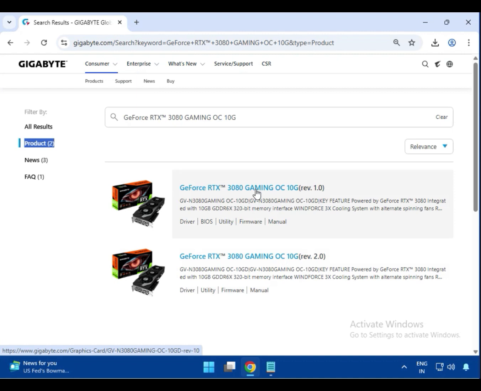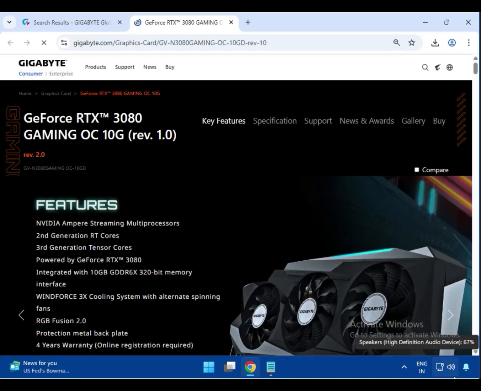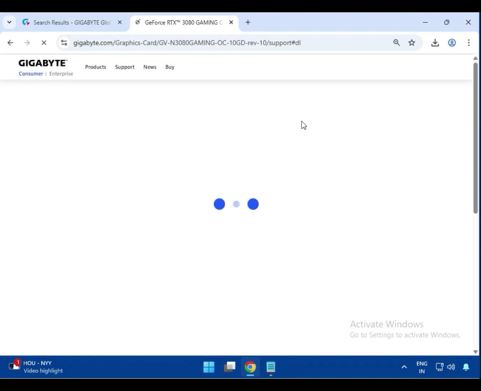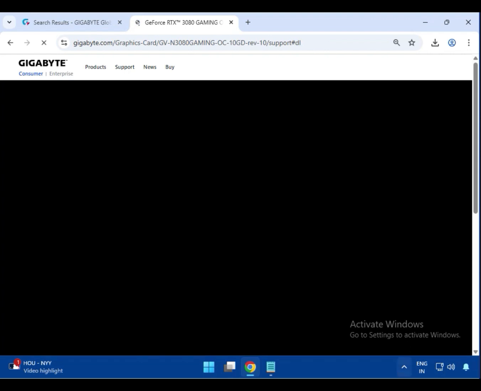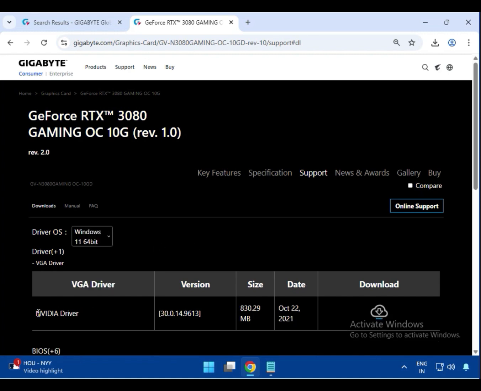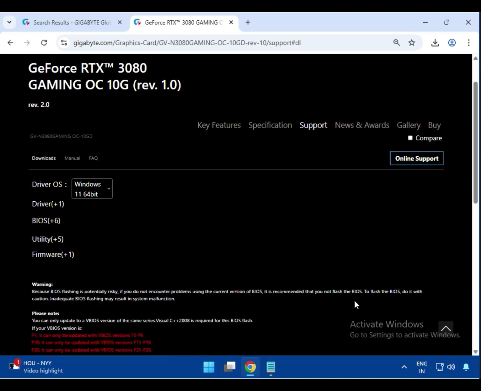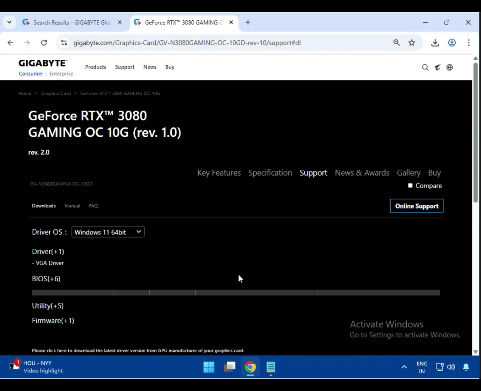Click on it, and then click on support. Then select your operating system: Windows 10, 11, 7, all operating systems. The installation process is the same for NVIDIA. And here are the versions, size, date, and this is the download icon. When you click the download icon, it will start downloading.